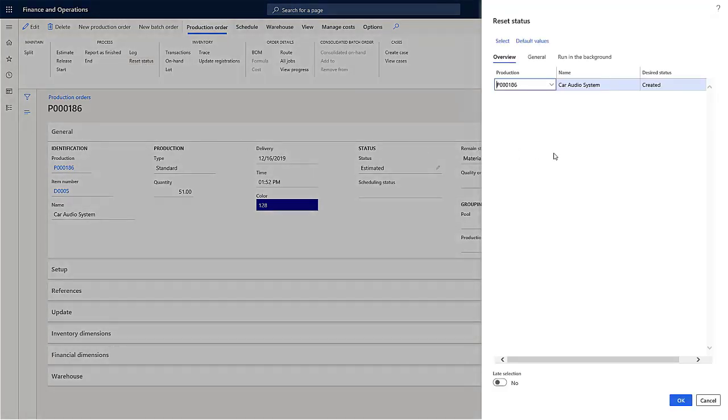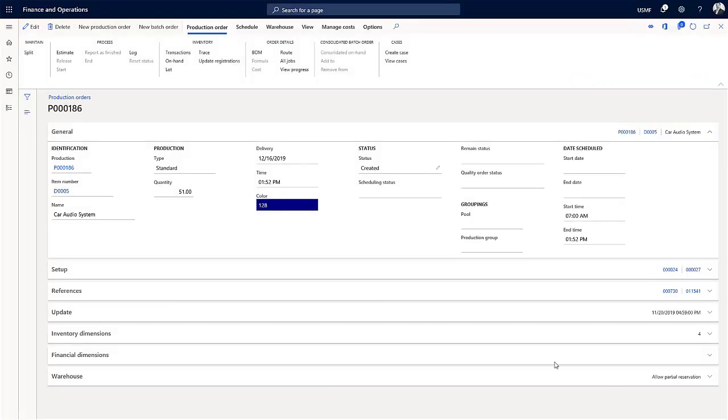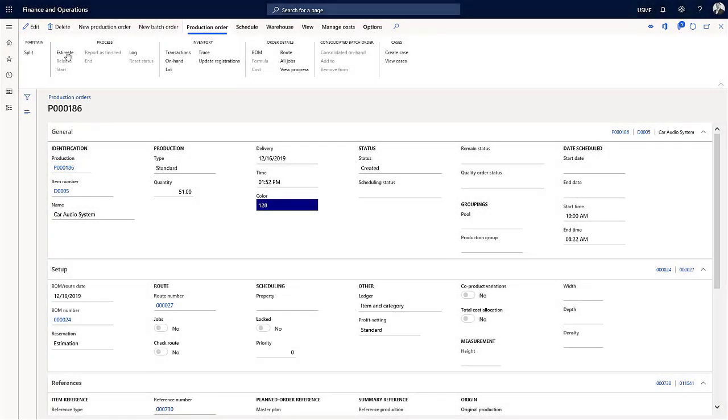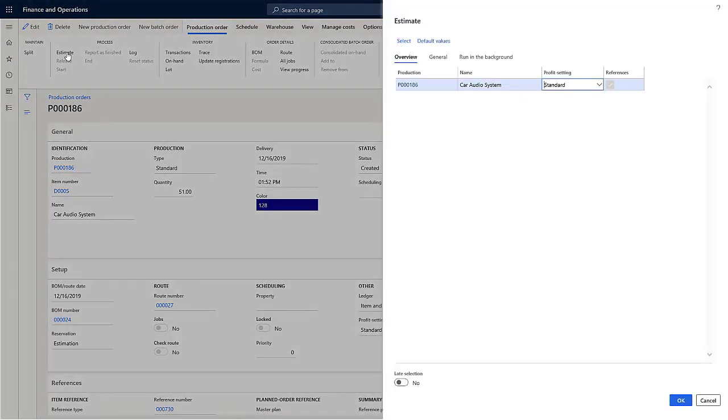We're currently in the estimated status. And when we click on Reset Status, we have the option to choose from a desired status. We're going to pick Created. We'll hit OK. And now we can see that our status is set back to created. Okay, so this production order is in the created status, which is the initial status of a production order.